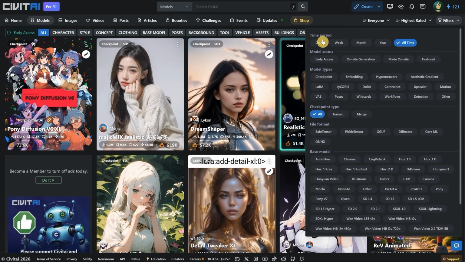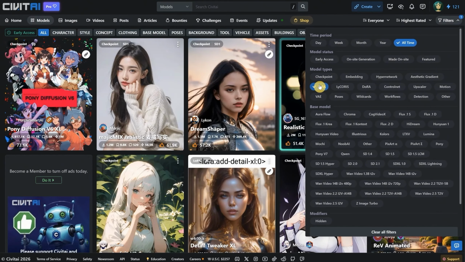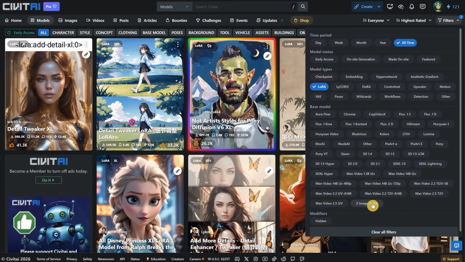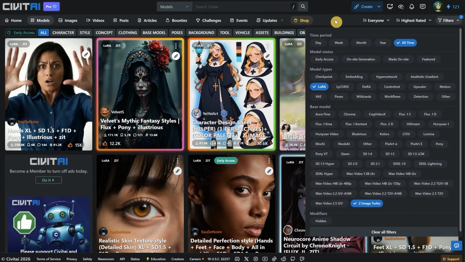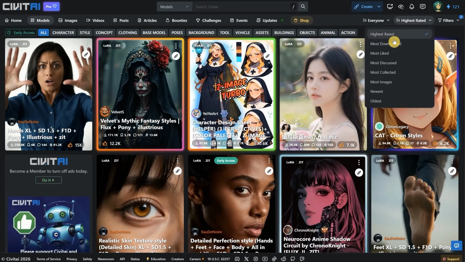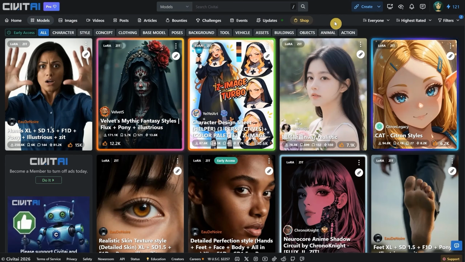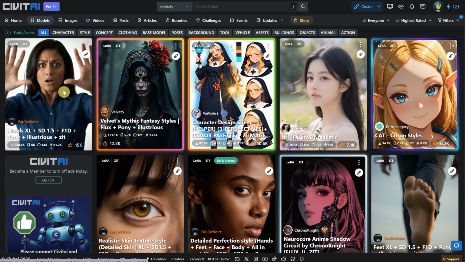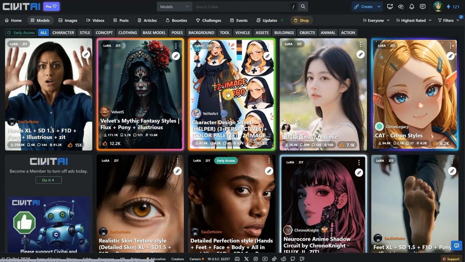Set time period to all. For model type, select LoRa. For base model, select Z-Image Turbo. Now we should see only LoRa's compatible with our base model. We can sort by highest rated. We have quite a few here. Let's pick one at random, maybe this one that lets us create character design sheets.